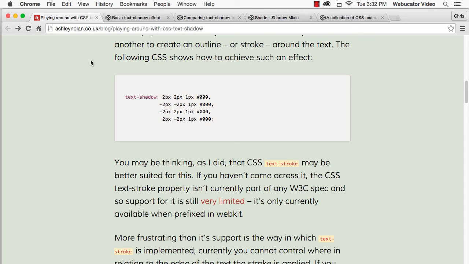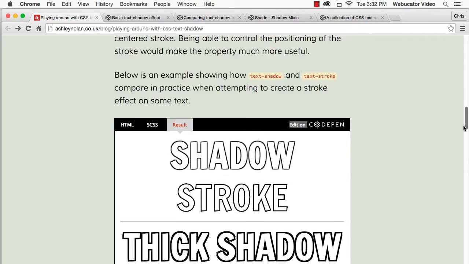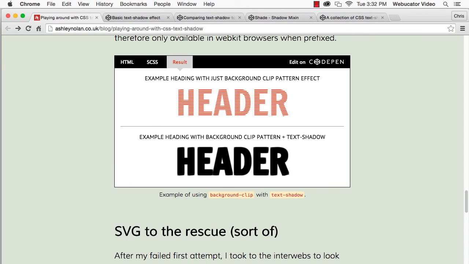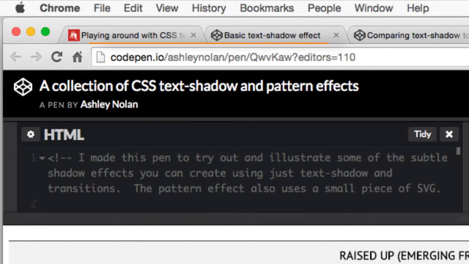In his blog post, Ashley also shows how to apply a pattern to text using the background clip property or with SVG fill. You can view demonstrations of the text shadow property at the URL shown here.